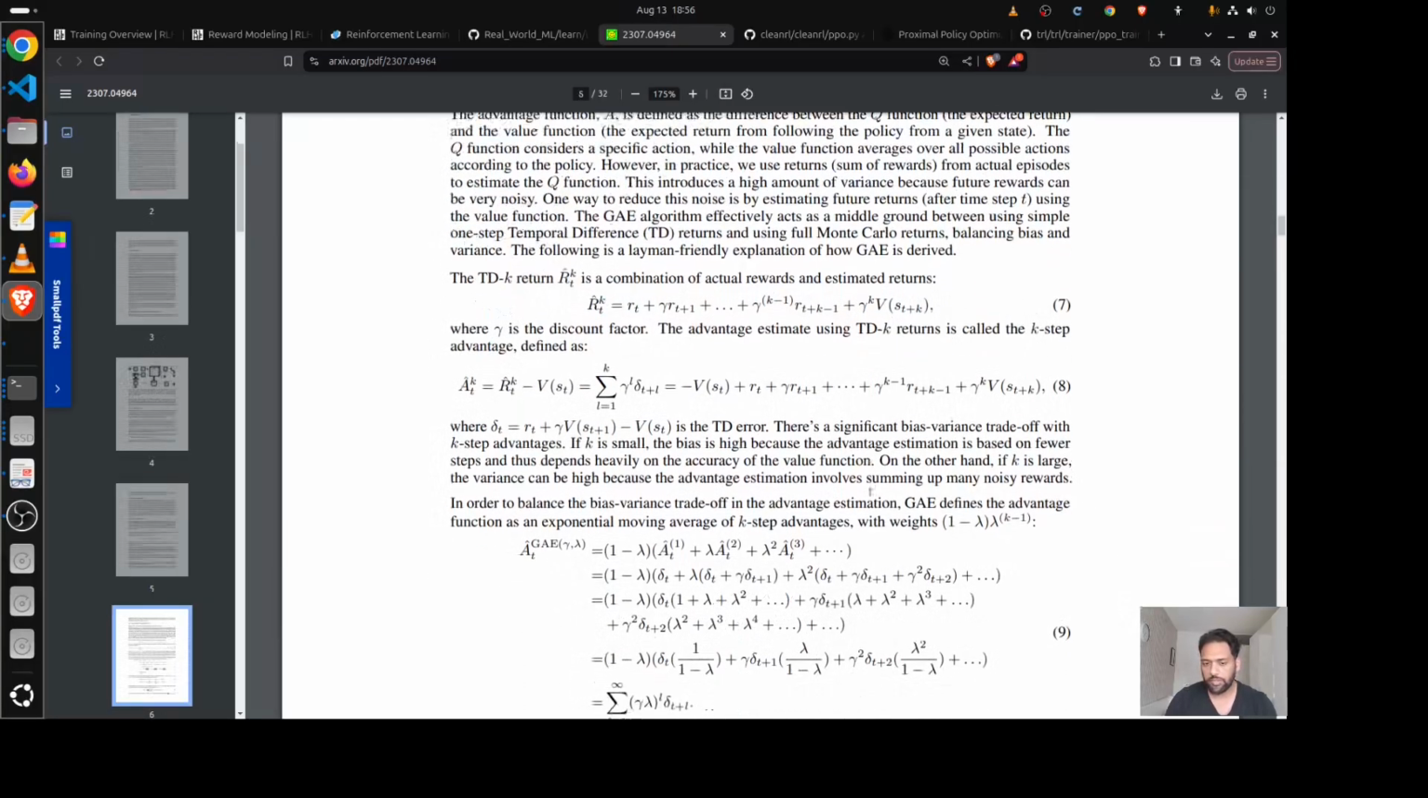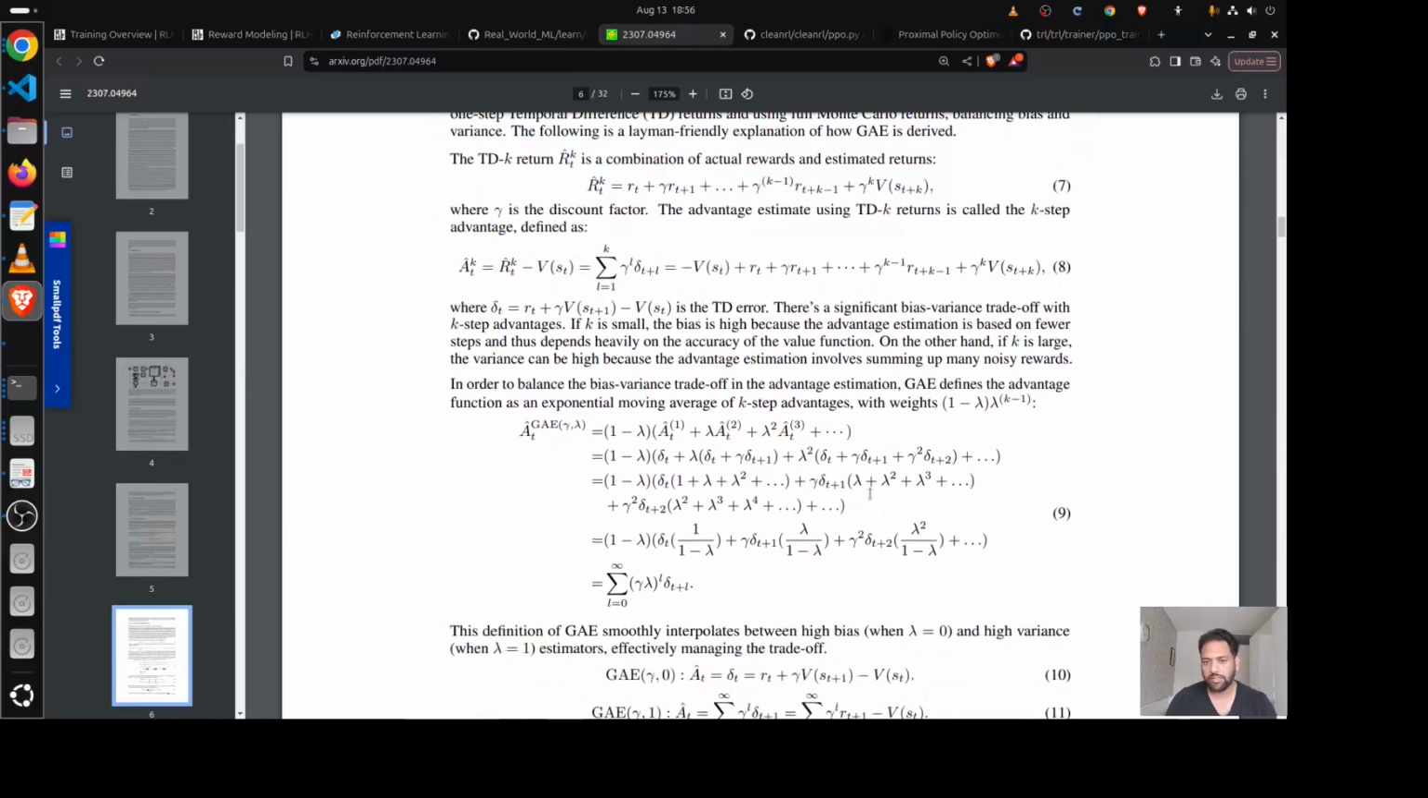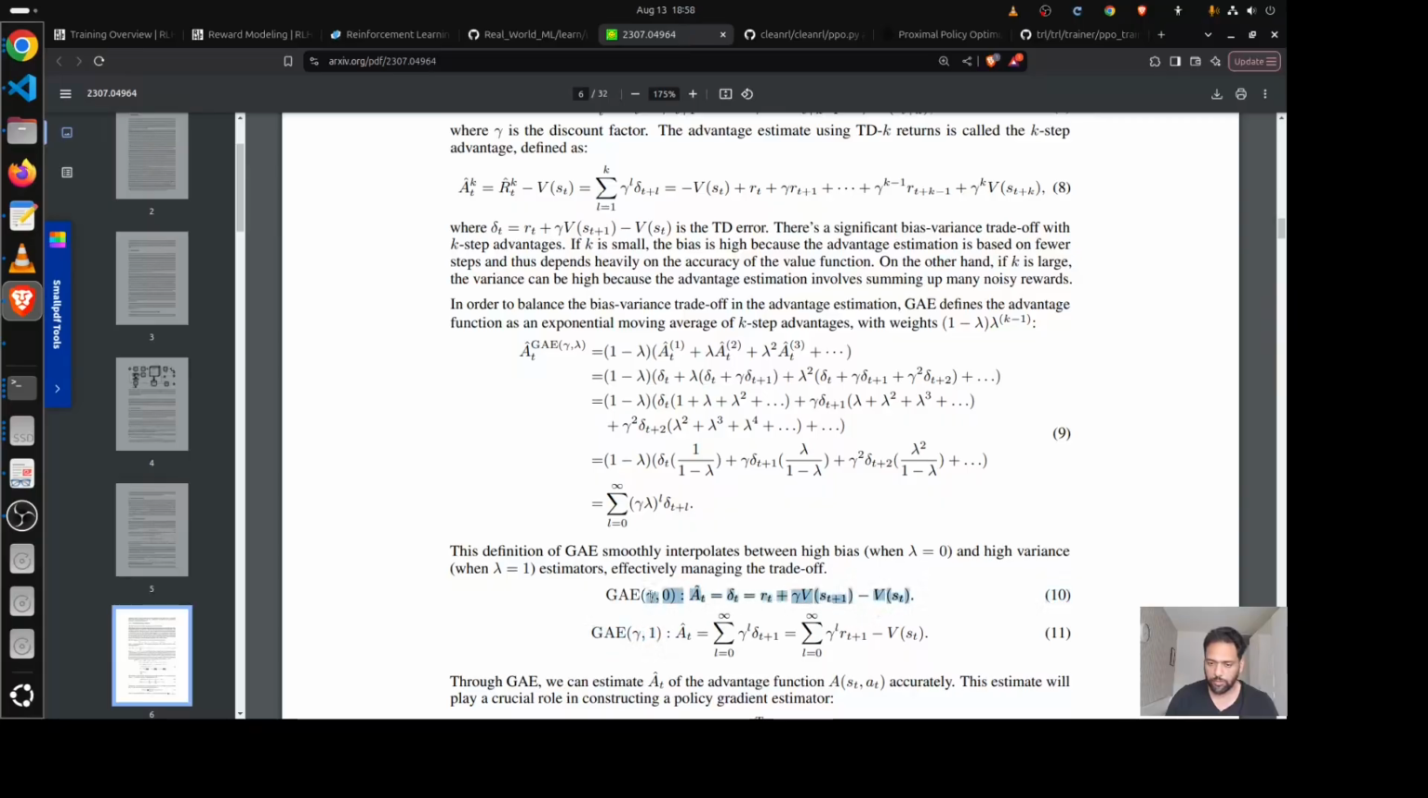Generalized advantage estimation balances the variance and bias. And when lambda is 0, then this equation becomes this. The advantage function is just delta, which is R_t plus gamma V(S_t+1) minus V(S_t). This is the TD error.